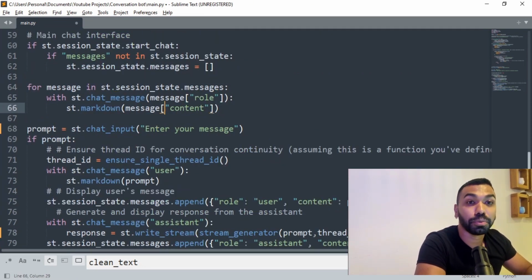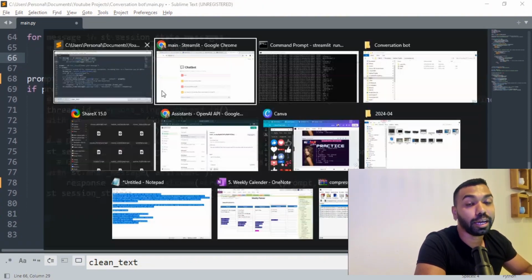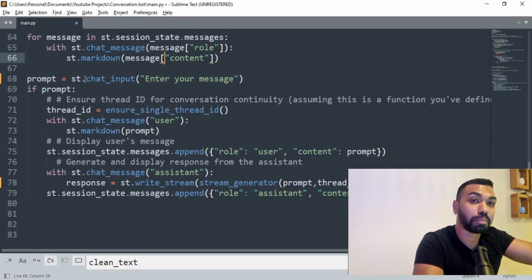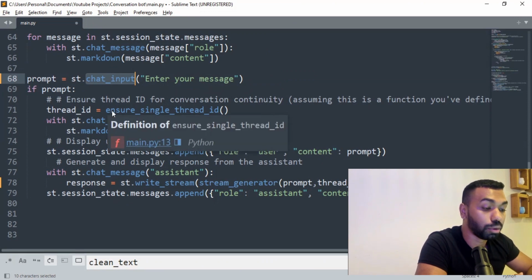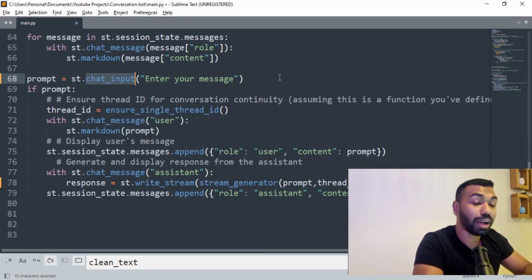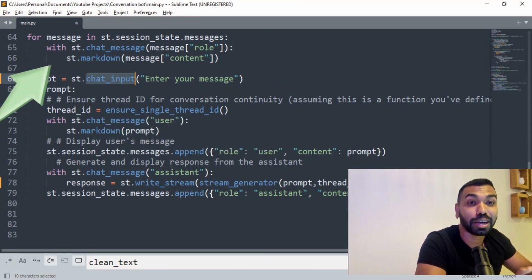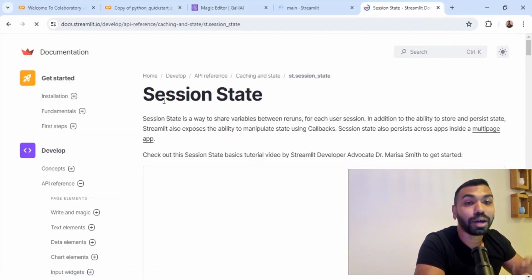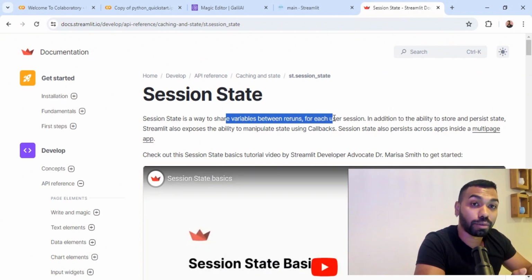So every time you ask a new prompt, it would go back to the top and rerun all the code. But if you have your variables, if you have your messages saved under the session state, then your messages will persist throughout the length of the thread or conversation.